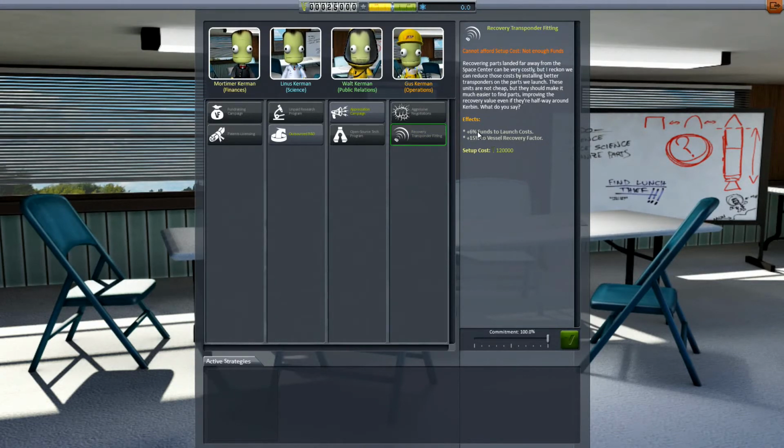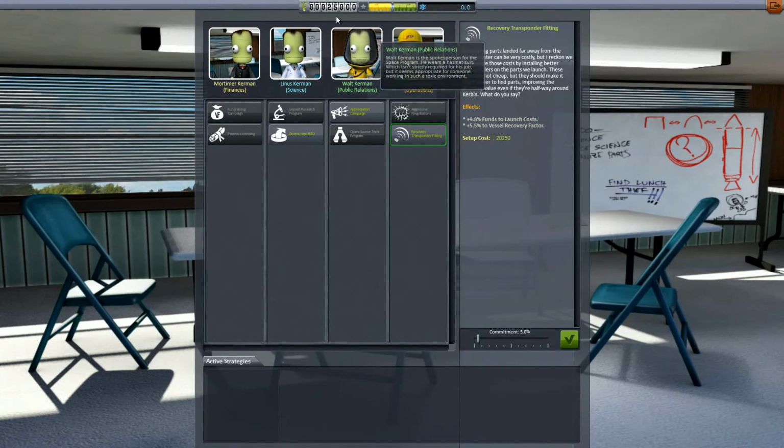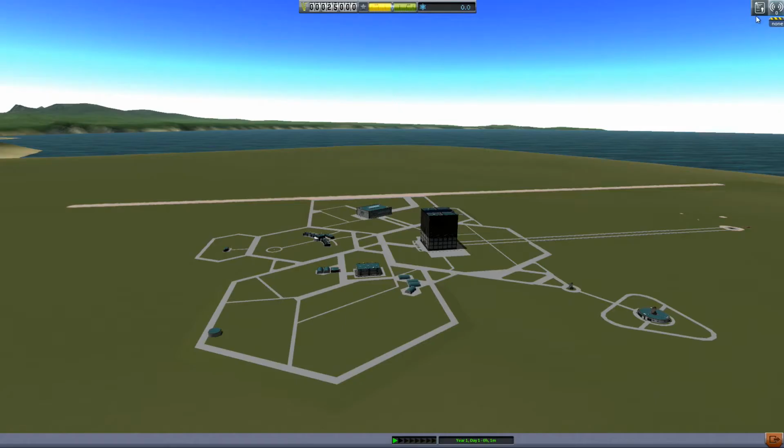Extra percentage to funds to launch costs. Okay, so this increases launch costs and gives a better return when we recover vessels. So I think we should do that. We don't have a lot of money. In fact, maybe we shouldn't do this, because that'll cost nearly all of our money on the minimum setting.